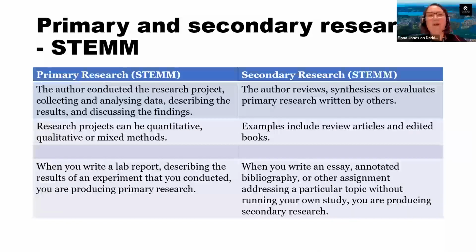Now I'm going to look at primary and secondary research from a STEM perspective, so a little bit different to what Gemma spoke about before. The primary research is when the author is actually conducting some sort of research project. So they are collecting and analysing data, they're describing the results that they found, and they're discussing the findings and maybe discussing the implications of what they've discovered.